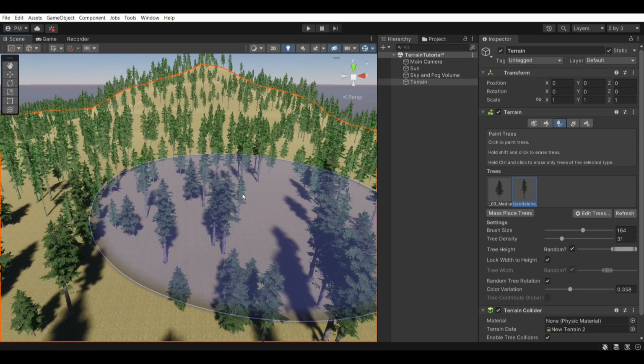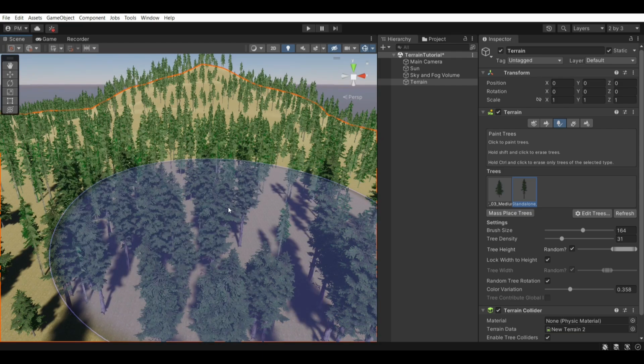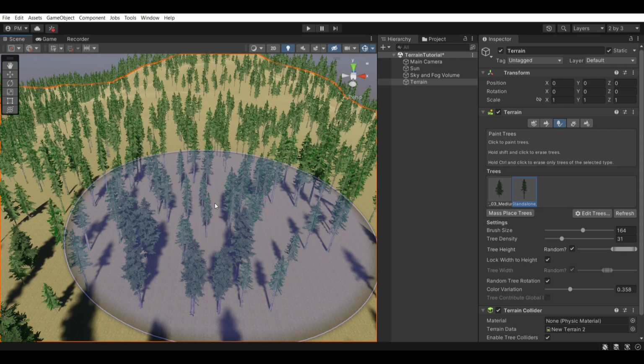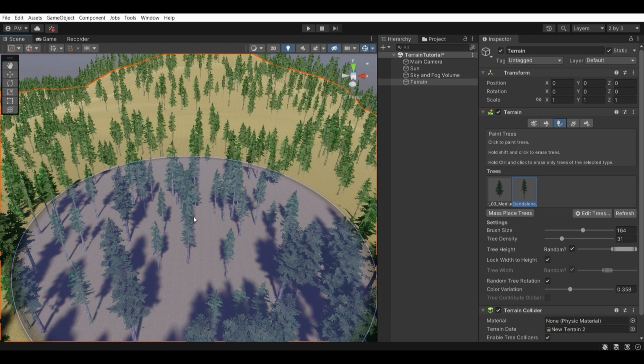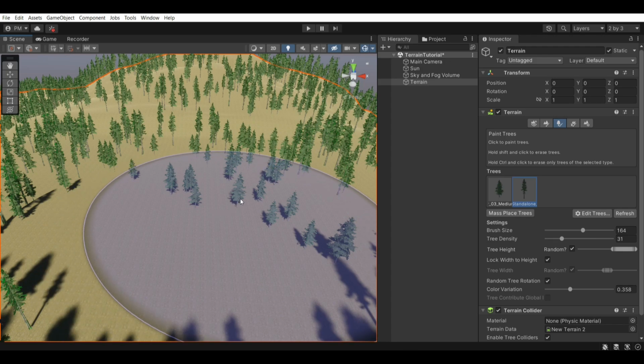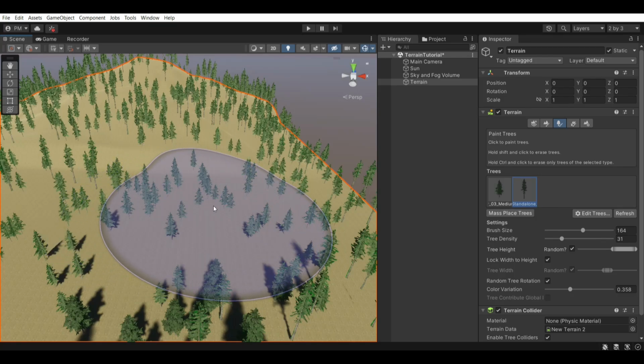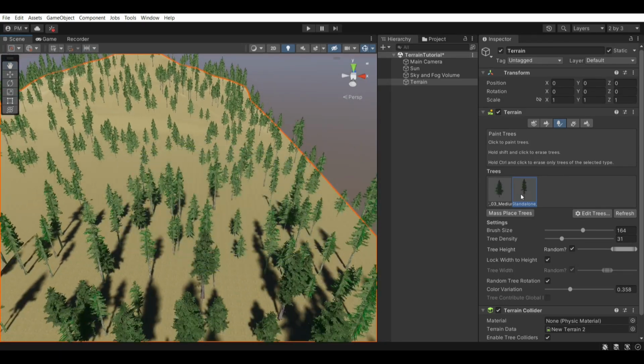In order to add trees, as shown, we just click on the terrain. However, if we want to erase trees, there are two things we can do. So if you hold Shift and then click, it will erase all the trees in the selected area. However, if you hold Ctrl and then click, it's going to erase from the area only the trees that you have selected here. So for example, I'm holding Ctrl and I just want to delete this specific model.